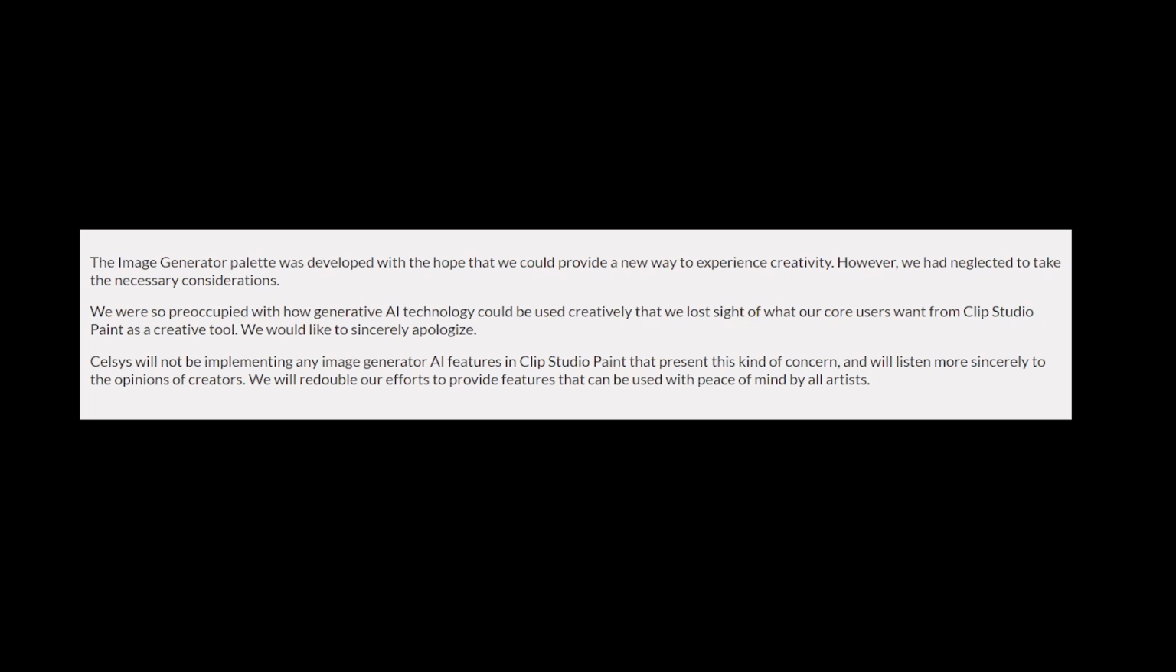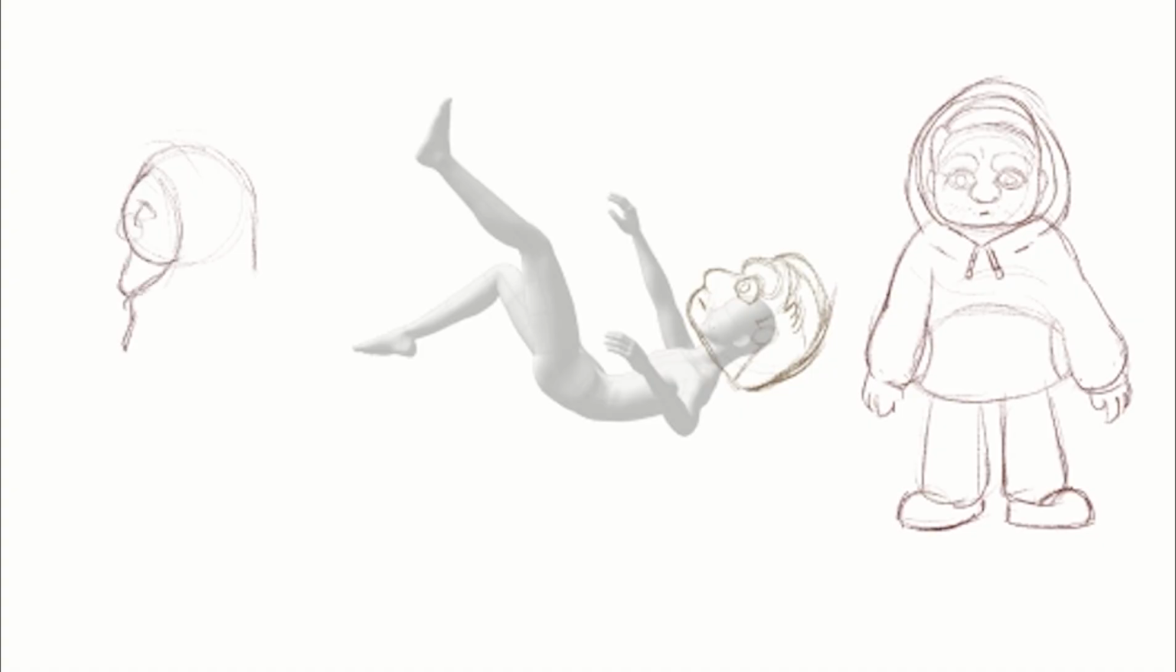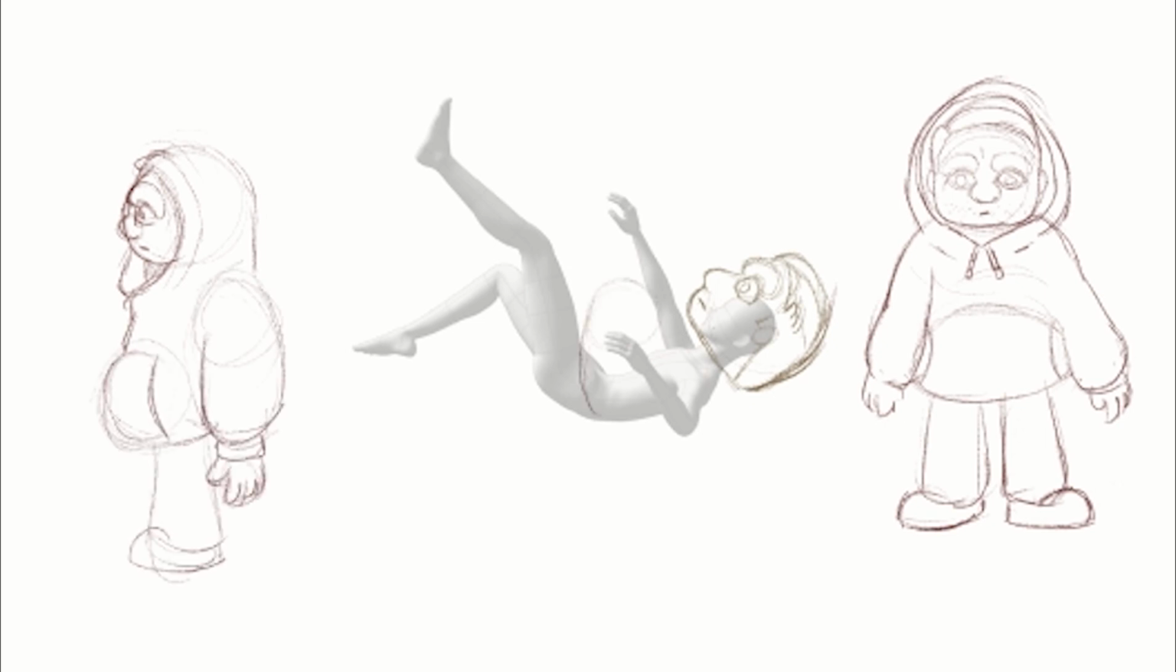Celsius, I don't know if I'm pronouncing that correctly, will not be implementing any image generator AI features in Clip Studio Paint that present this kind of concern. And we will listen more sincerely to the opinions of creators. We will redouble our efforts to provide features that can be used with peace of mind by all artists. So, yeah, that's what they had to say about it.